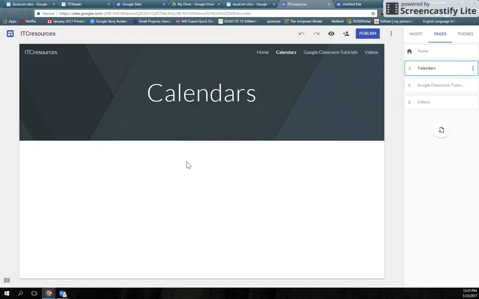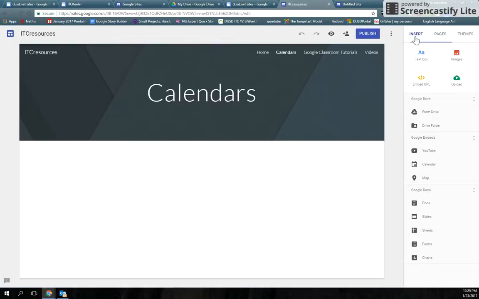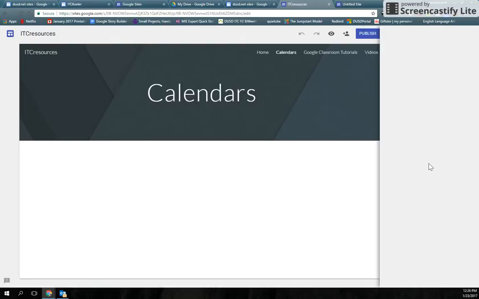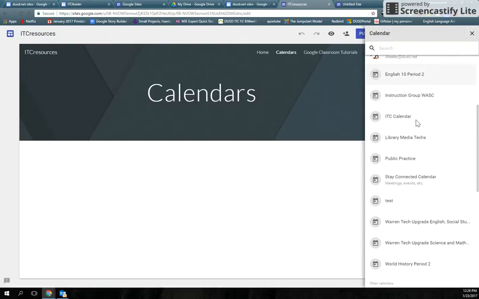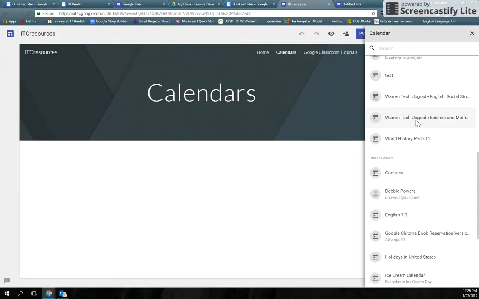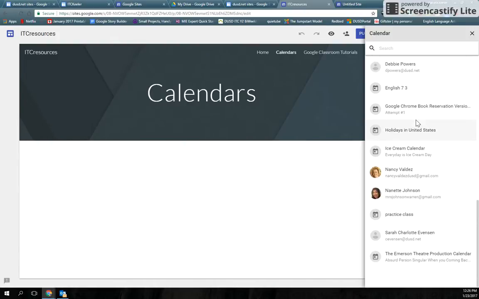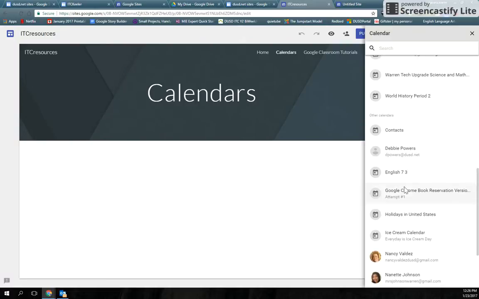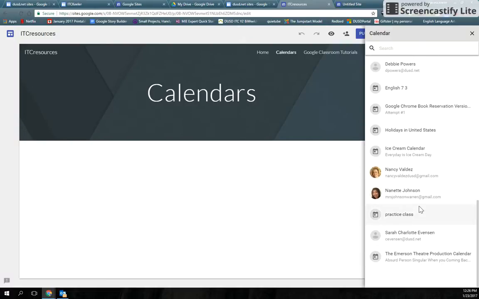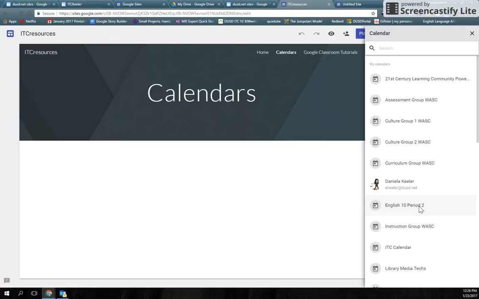and I want to edit this page, I go to insert and I go to calendar, and then it has all my Google Classroom calendars. Yes, those are all my Google Classroom calendars that I have, or my Google calendars that I all have access to, which looks really ridiculous. Sorry about that.